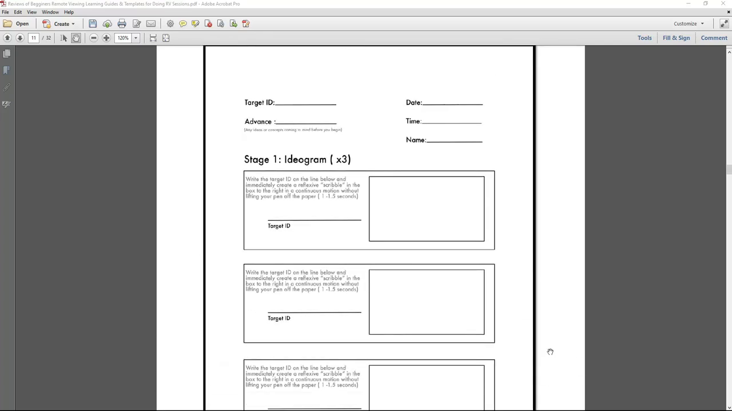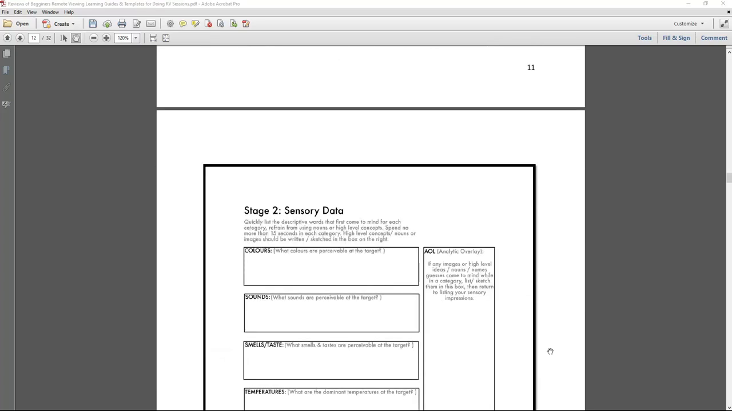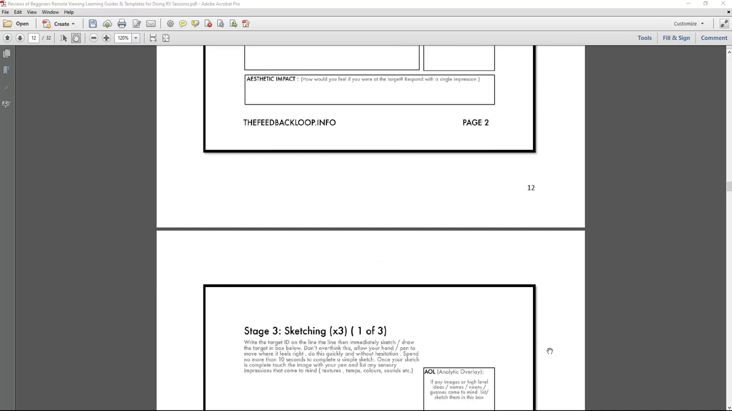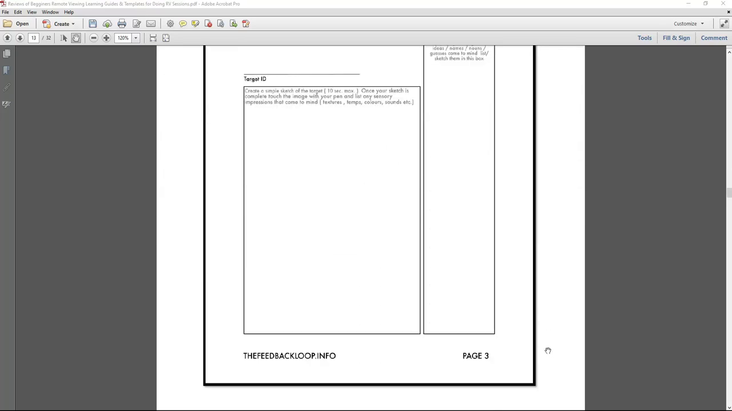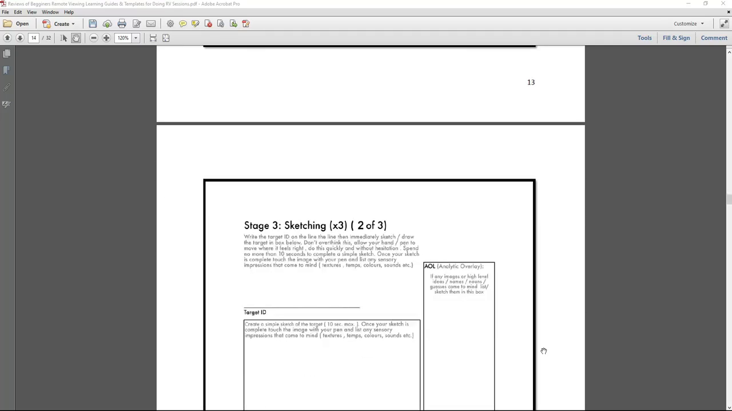Basically the ideogram section, stage 1. Stage 2, sensory data. I like that. Sketching times 3. Stage 3 with the AOL. So this is a very simplistic template. It's basic, but for beginners it's pretty good.